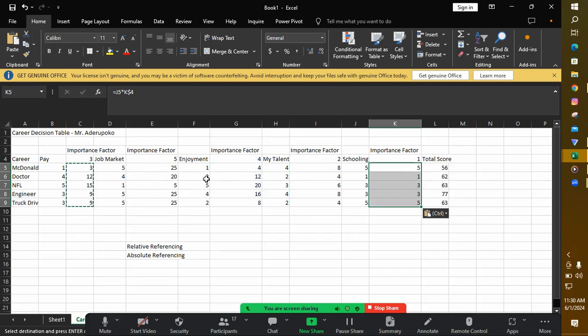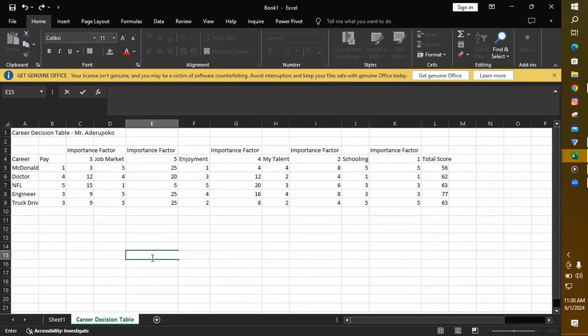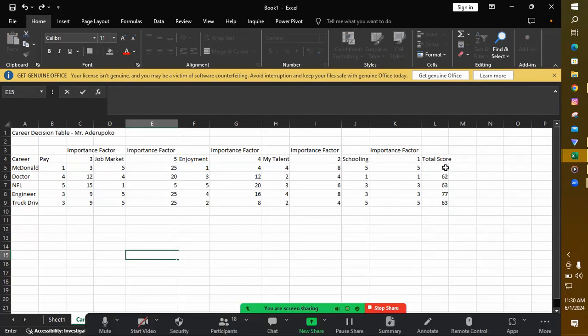So for enjoyment, 3 times 4, 12. 4 times 4, 16. 2 times 4, 8. It worked. All right. For this, my talent, 3 times 2, 6. 4 times 2, and so on. So it worked generally. All right. Good. So let me take this out and take this out. All right, beautiful. So we then need to create the total score.